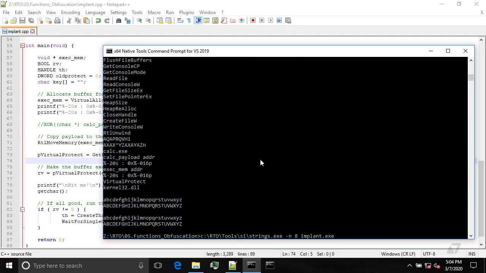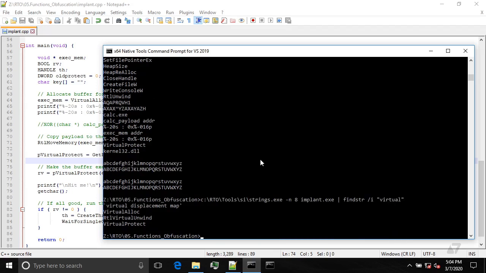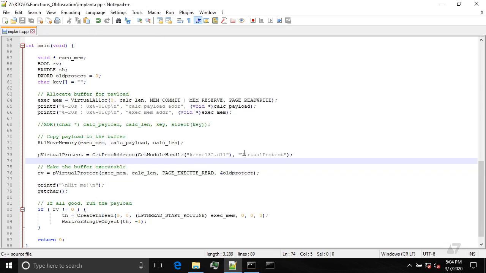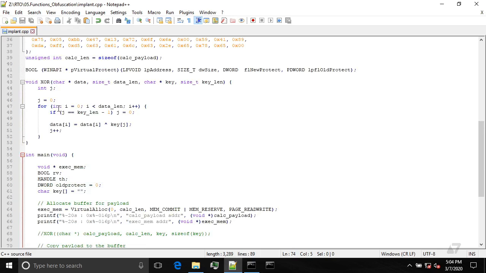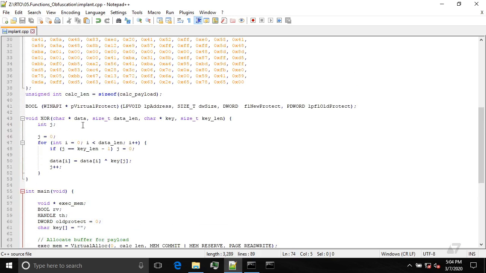So it's a lot of strings, so let's filter it, find the string virtual, and as you can see, it is here, right? The reason is that we are using this string in clear text when we are calling GetProcAddress. So the way we can get rid of that is we can use the XOR function we used before.